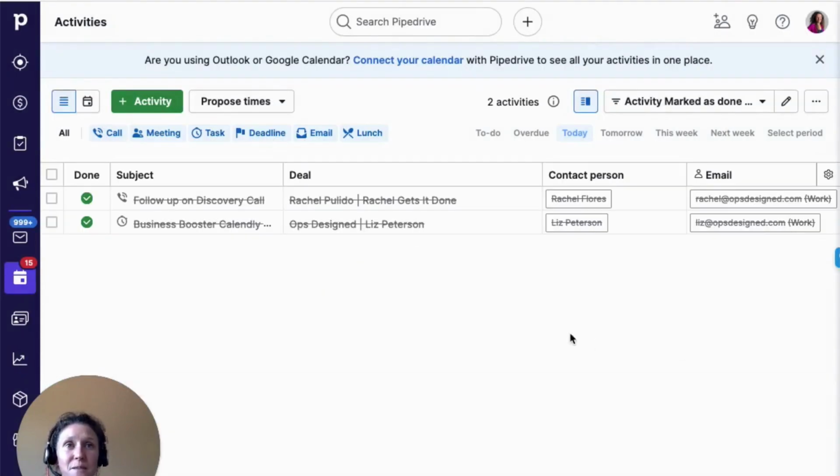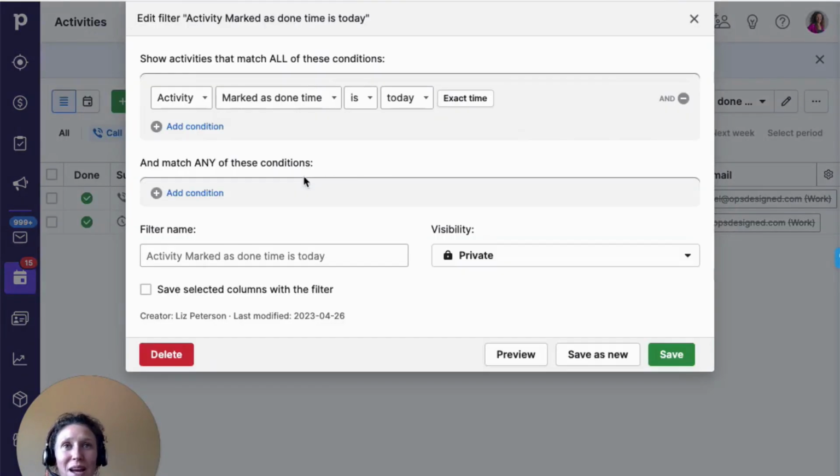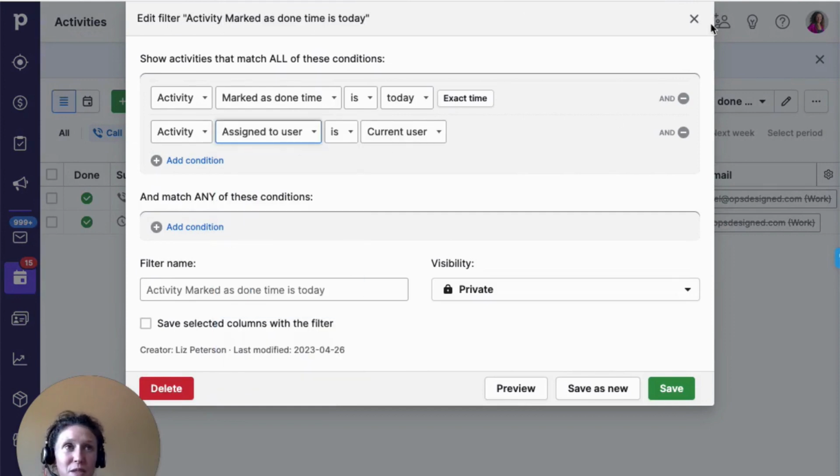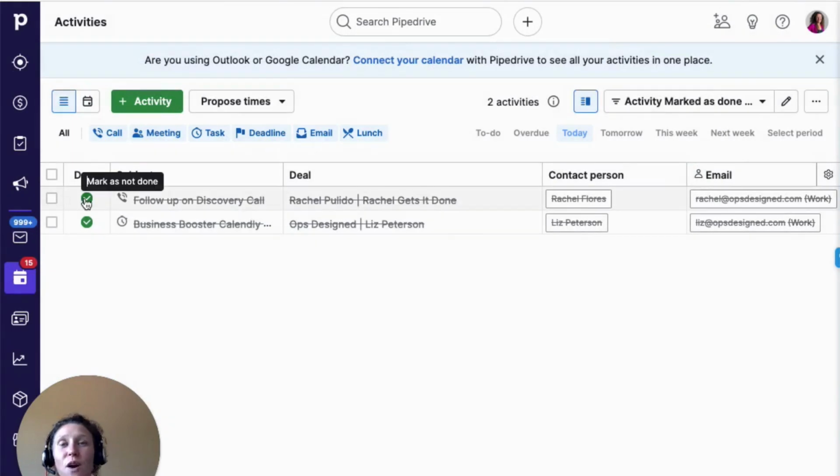So if I save this, now I could see all of the activities that are done. I could also add that the assigned to user is a certain user if it was in your list. And then you can always mark it undone, so you can find something that you maybe mistakenly marked as done that wasn't actually done. But you can use this for loads of things if you want to see what types of activities your reps are getting done or not getting done, or what is most overdue. All of this can be done using filters. So it's a very, very powerful tool that I recommend you play around with as much as you can.